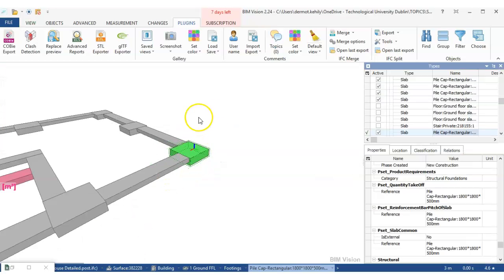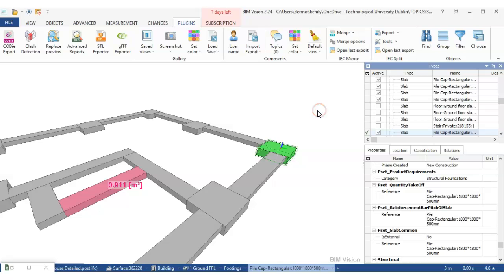So I'll leave it at that. That is a quick couple of tutorials on BIM Vision and its abilities in terms of visualization and quantities extraction. By all means, like any other software, play around with it and you'll develop your proficiency the more you use it.